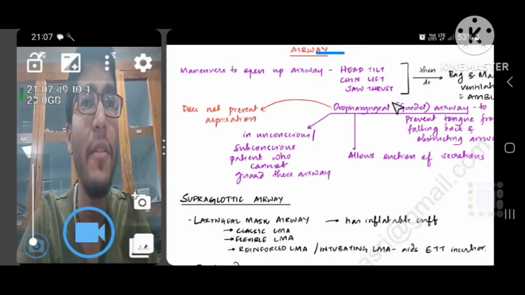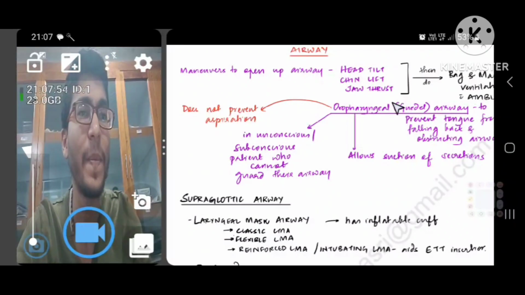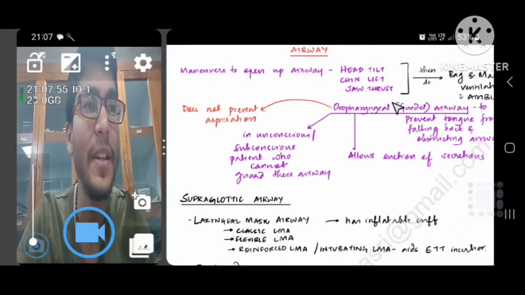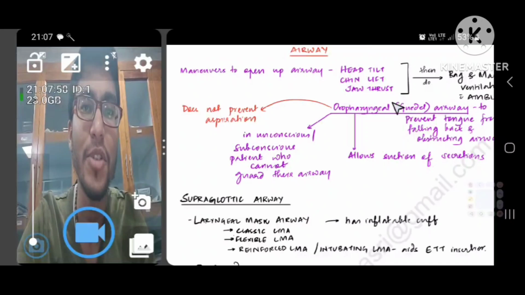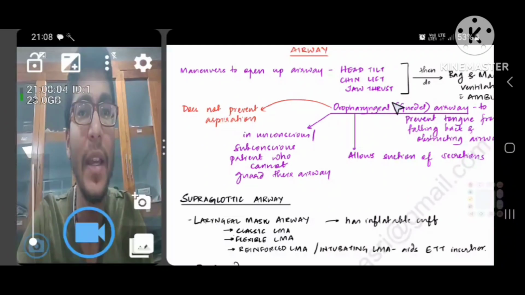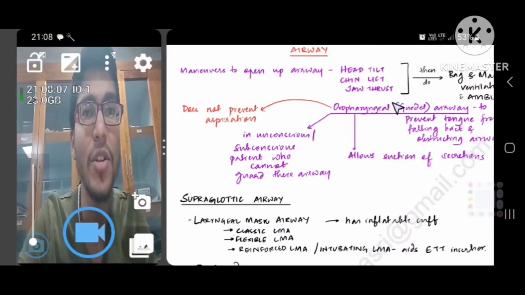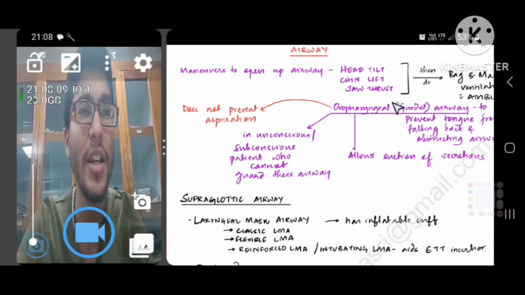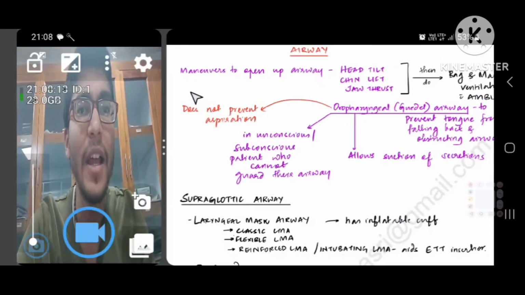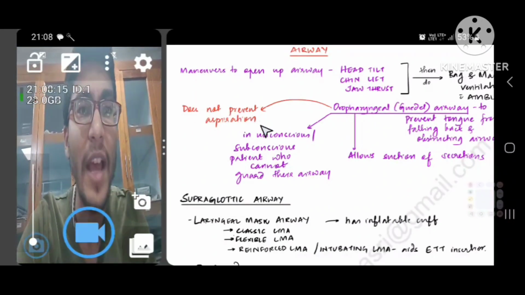Another is the oropharyngeal airway, whose name is Guedel's airway. It helps prevent the tongue from falling back and obstructing the airway. It also helps us to suction the secretions. It is useful in the unconscious or semi-conscious patient who cannot guard their airway, and it also helps in prevention of aspiration.